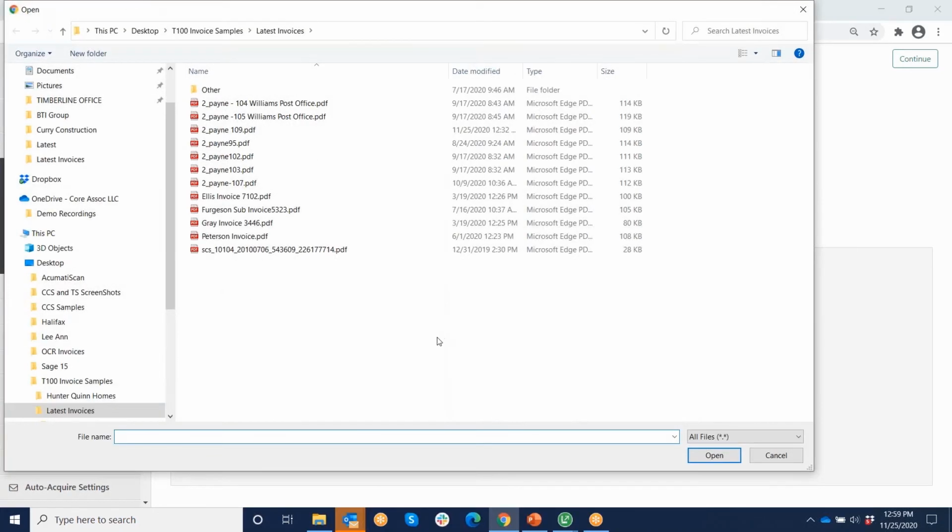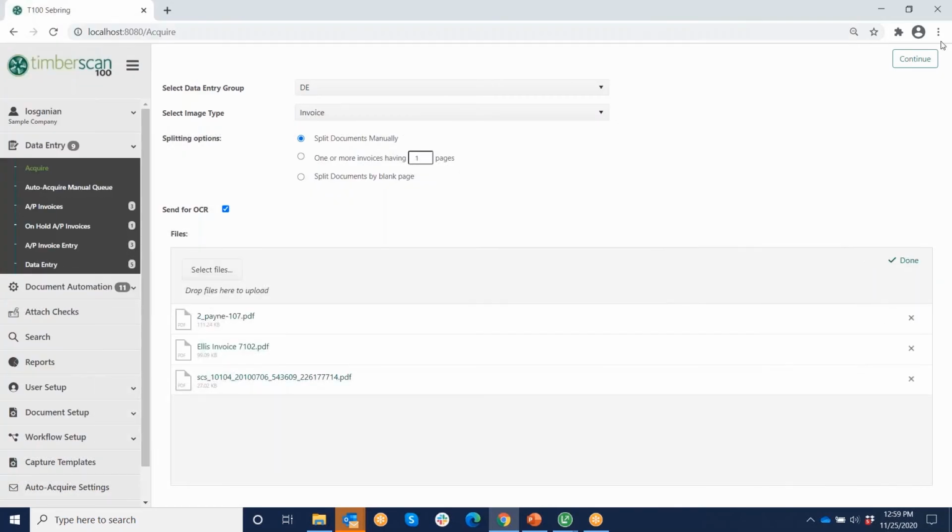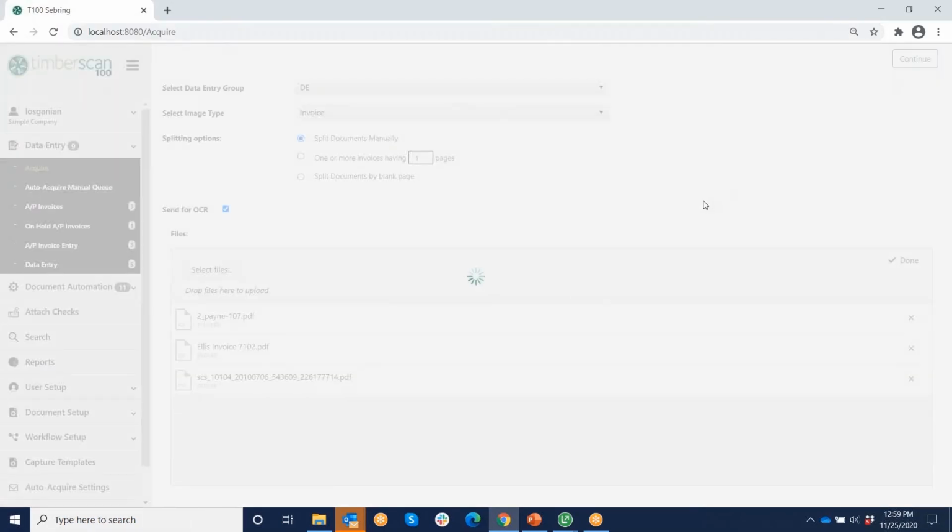So we're going to browse out to your network. If you use the email monitoring, you're going to tell the system where to place those invoices. And then within TimberScan, we can browse out to this file, and you could say you want to bring in everything at one time, or you might just want to bring in a few invoices. So we'll go ahead and select these 3, hit continue.